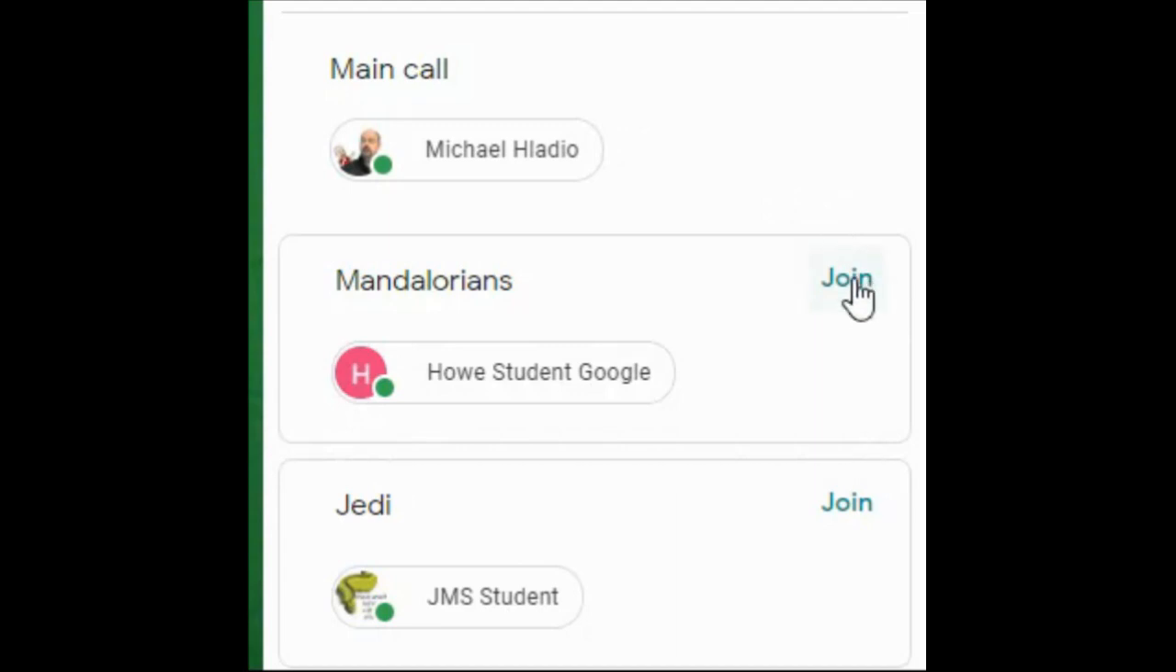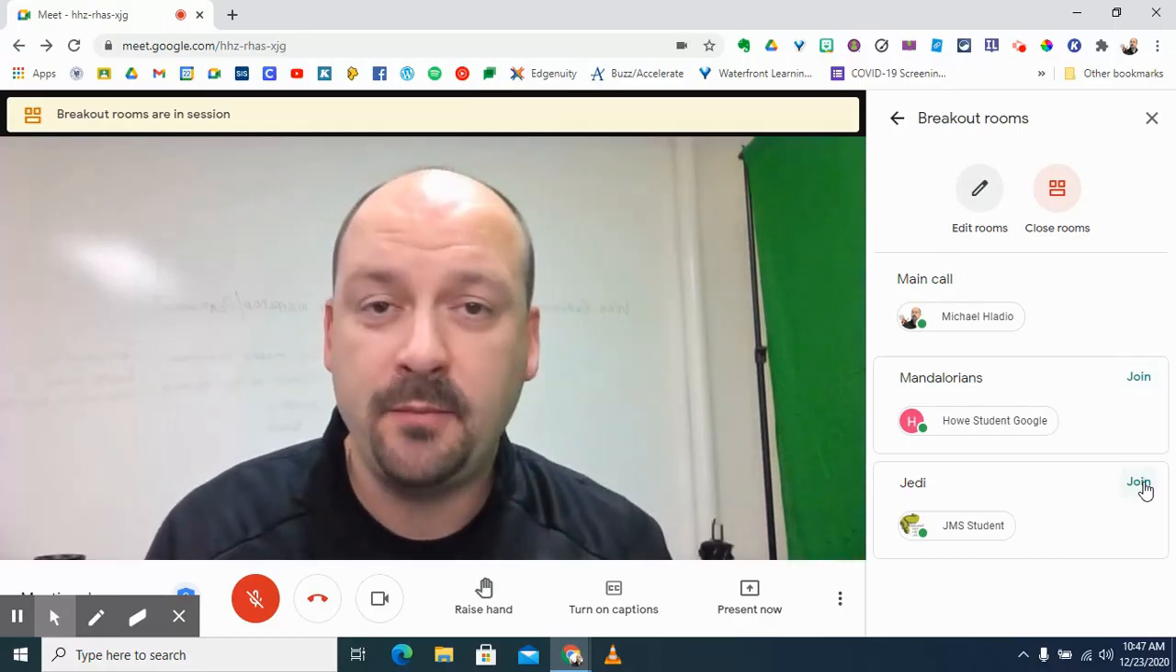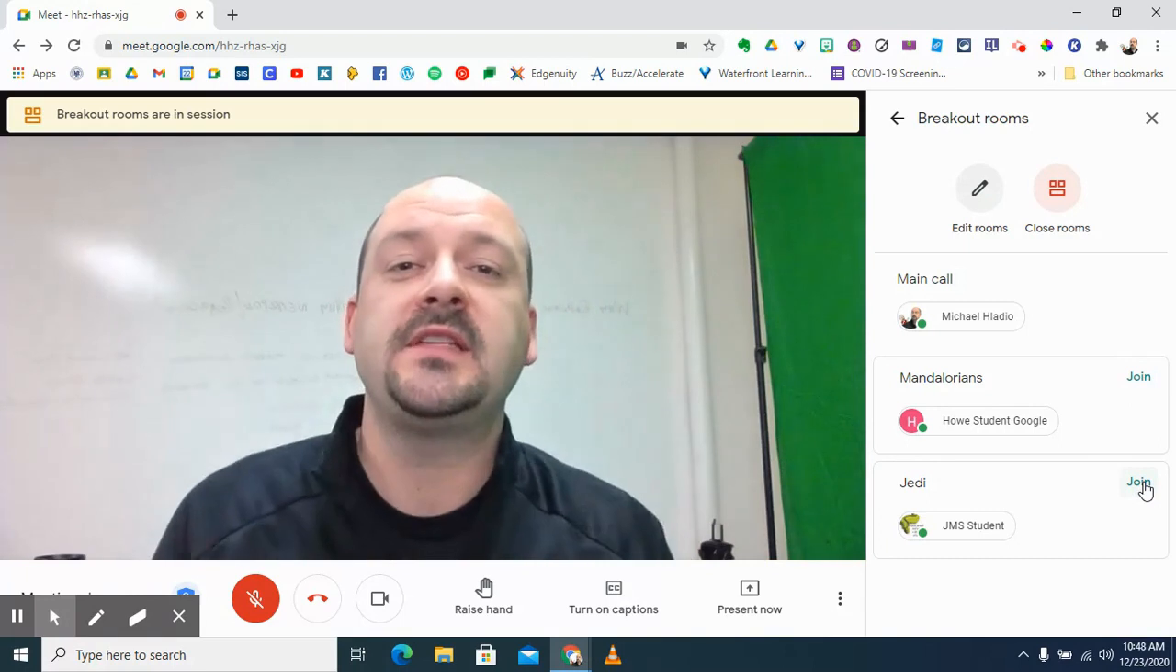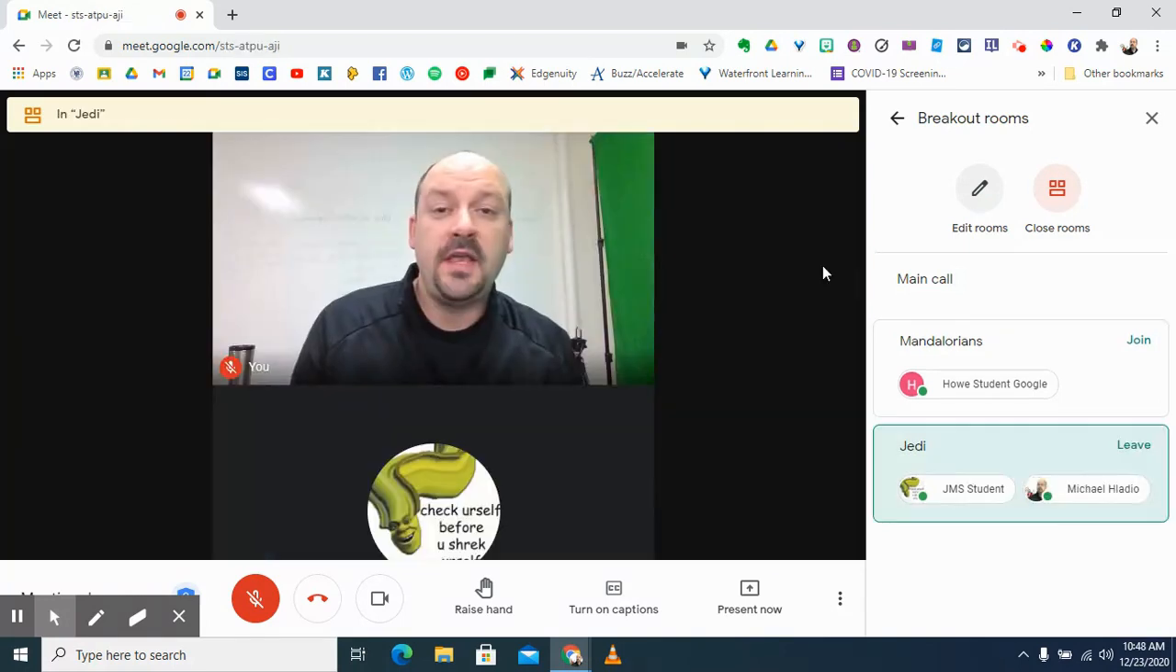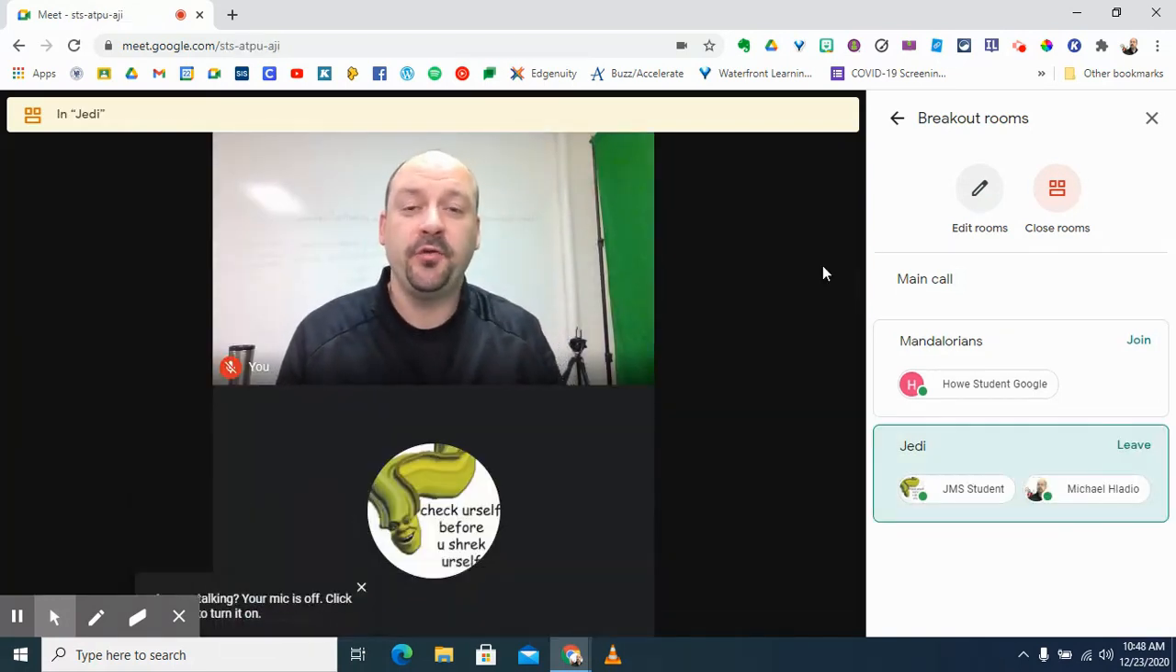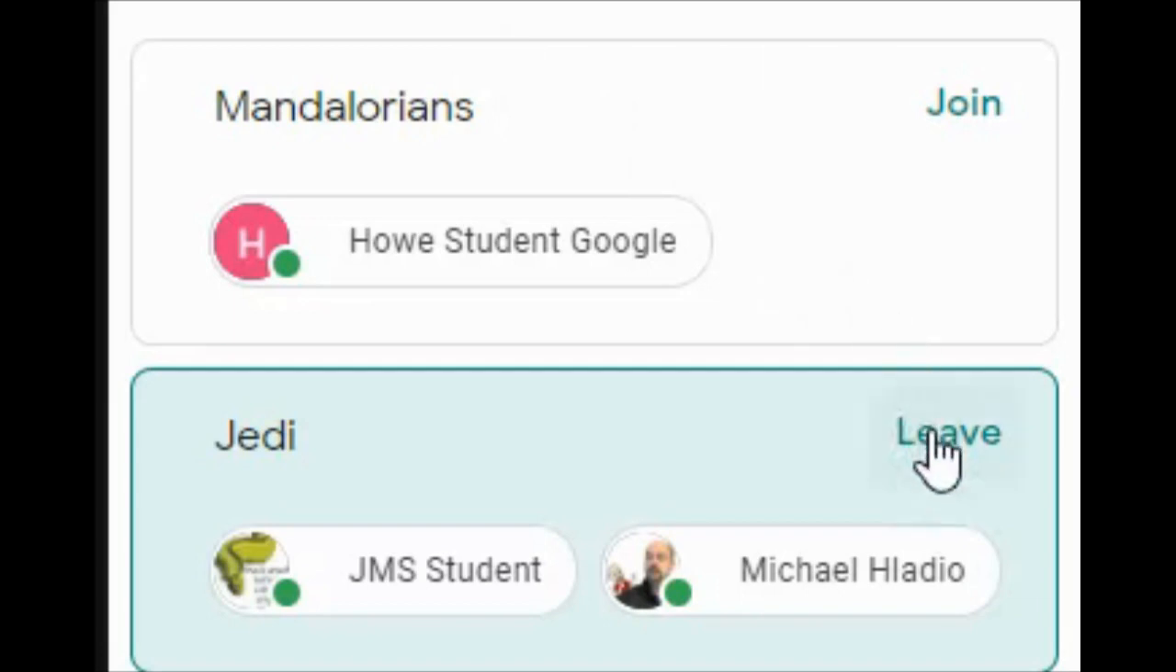Now, once those breakout rooms begin, you as the teacher remain in the main call, but you can click any one of these buttons to join that breakout room, and you will be sent to that meeting automatically. If you are finished working with a particular group, you can simply click Leave, and that will send you back to the main room, or you can switch to one of the other breakout rooms that you have created.